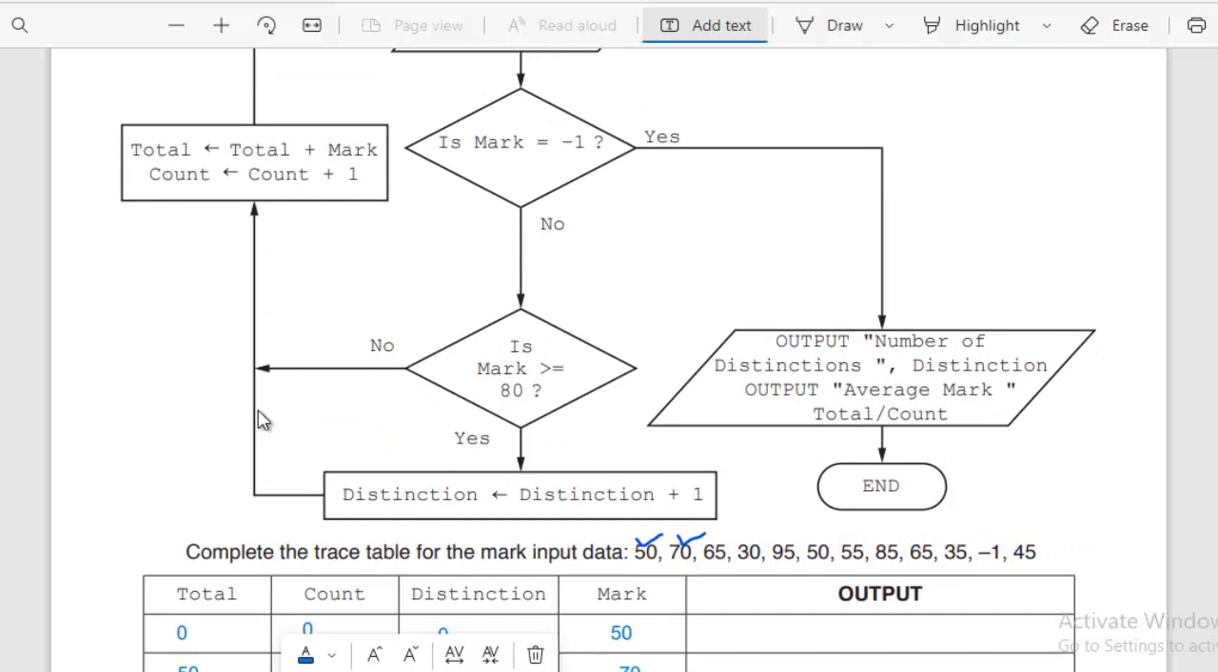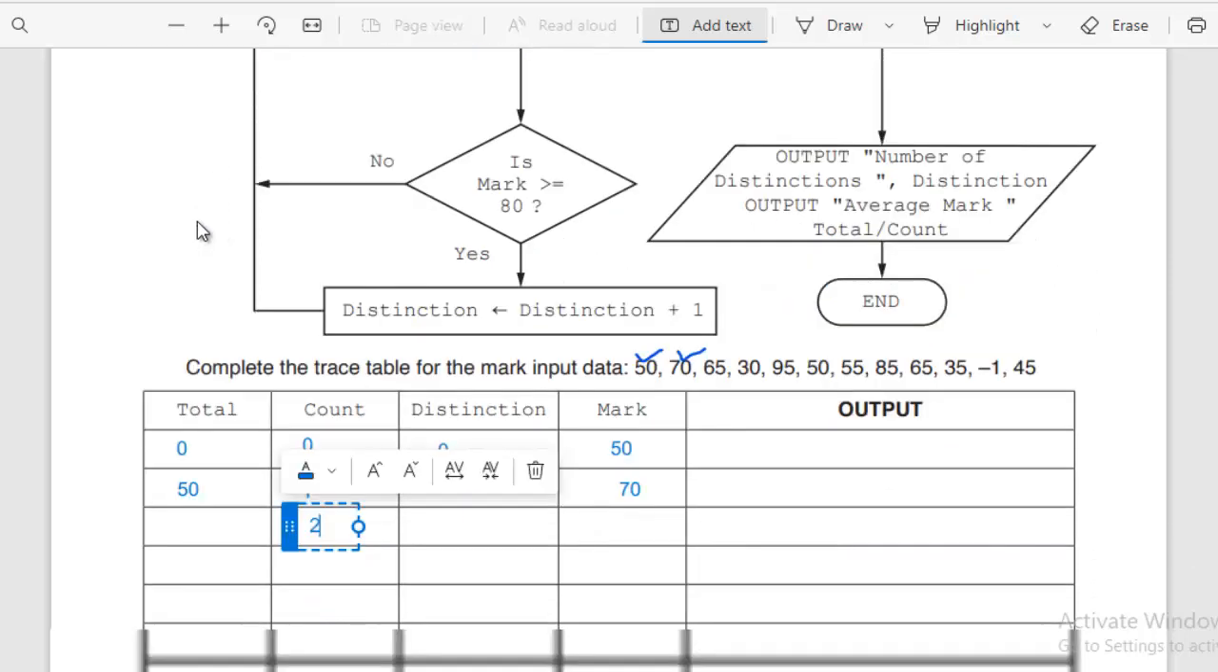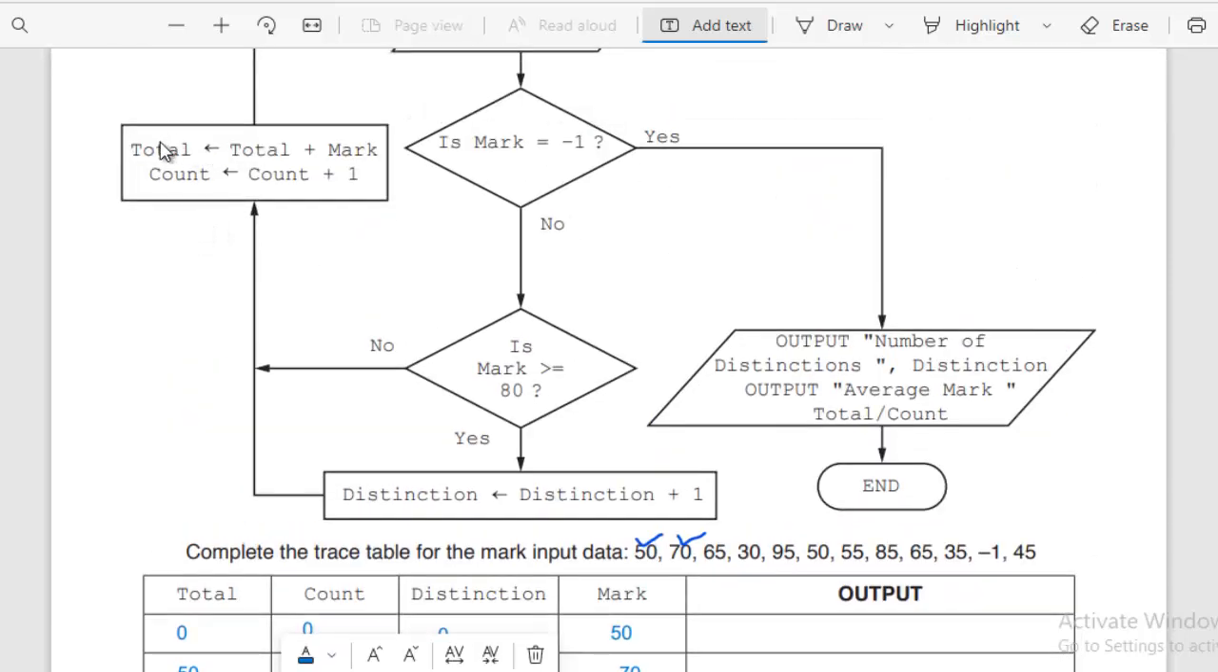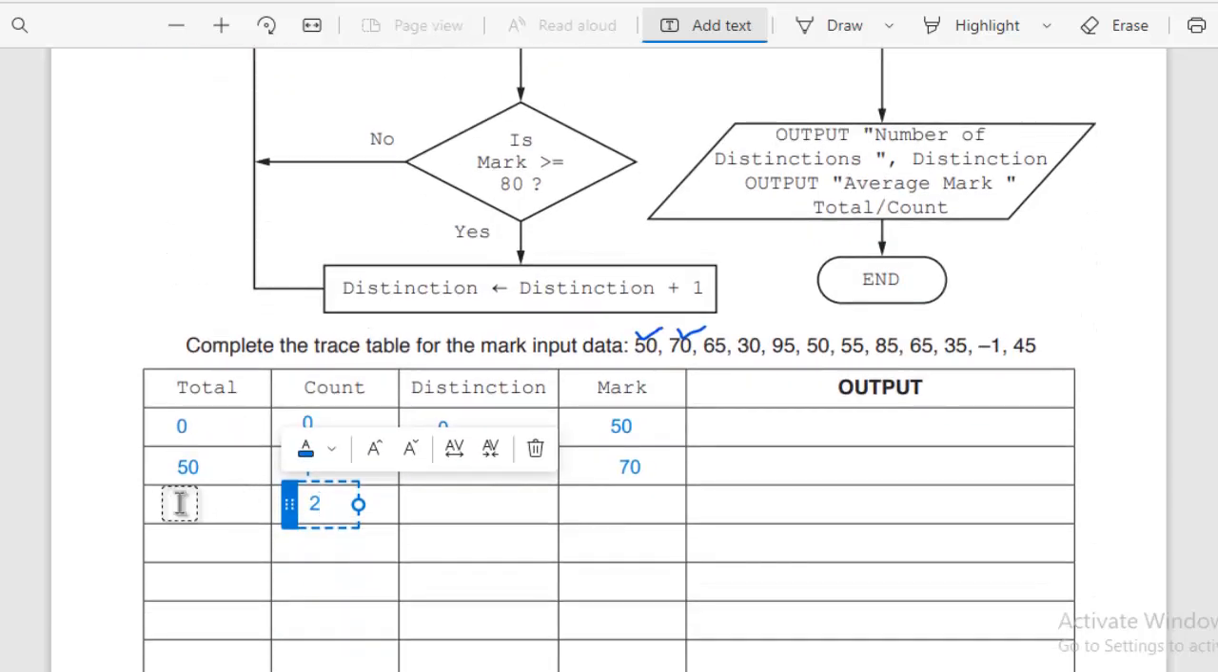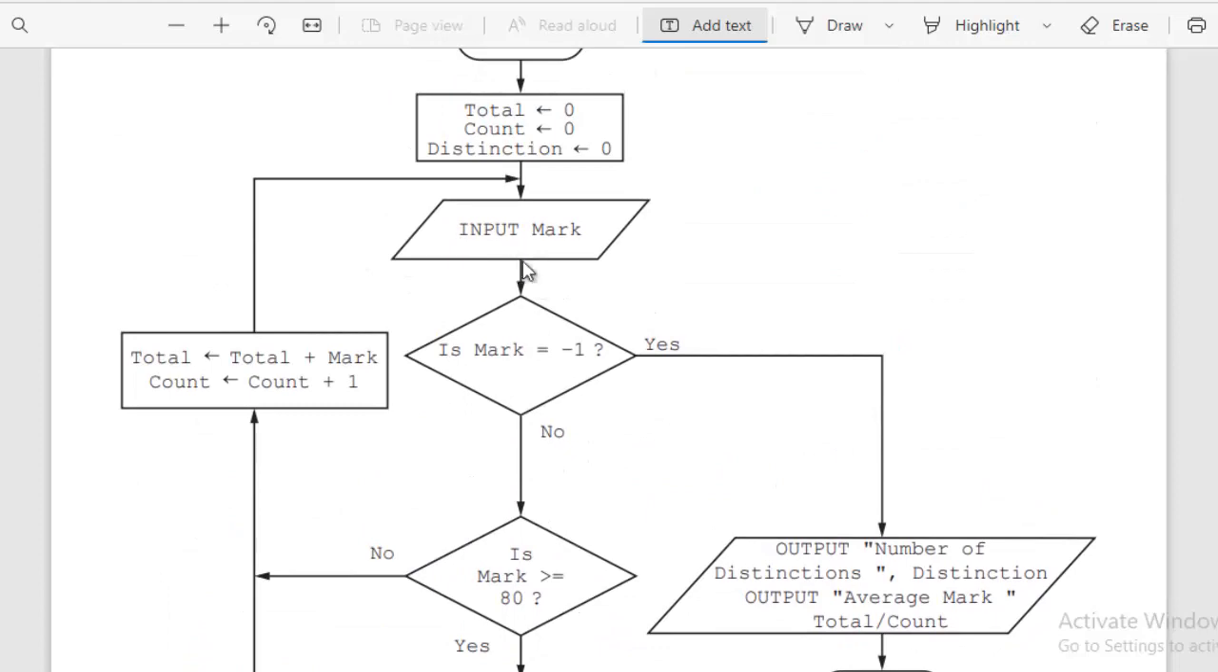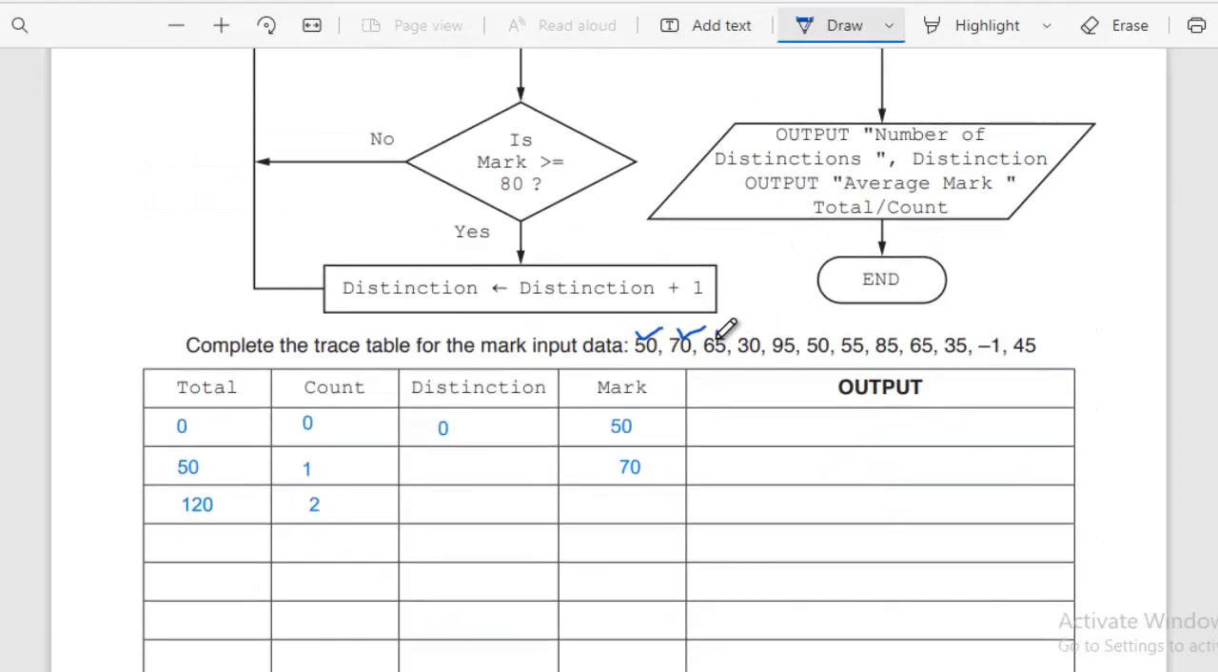Total. In total right now we are having 50 value. 50 plus 70 will give you 120. And it will again be stored back in which? In the total variable. So just write here 120. 50 plus 70 will give you 120. Then again go back, take the next input. So this time I'm going to take this one, 65. Let's write here 65.